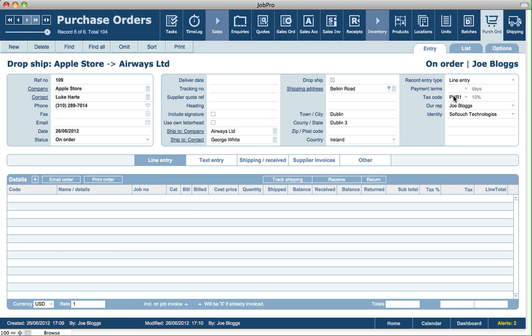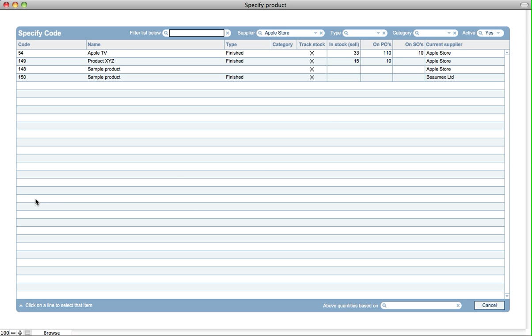We've got a default tax code that has come from the company module for the supplier, and we can change the rep and the identity also for this item. So let's now go and add an item to this PO. Now you can manually put in a description here, but you can also click in and select a code. Now it's defaulting to products that are linked to this supplier. So let's just pick this item here. We can see that in stock there's 33 of these.